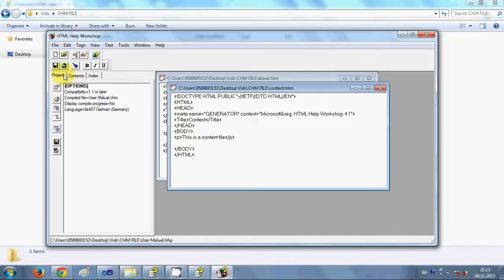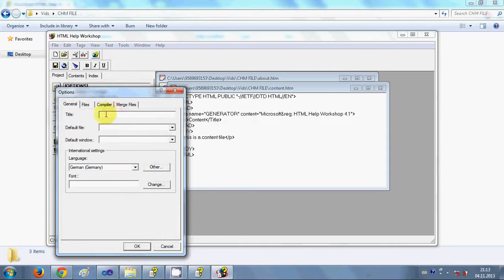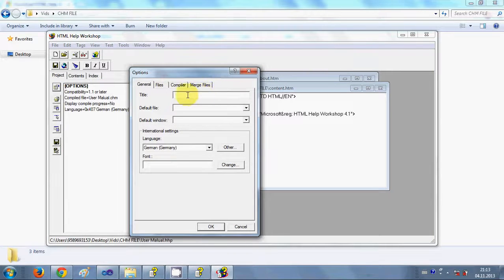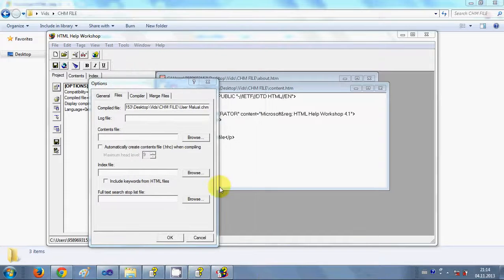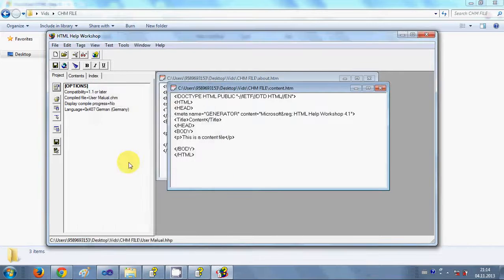Then what I will do is I will go to here, project, and I will click this button, and here I can give a title to my project, and I can choose the default file. So default file is the first file which it will open. For now I will close this, and let's create a content of this CHM file first.